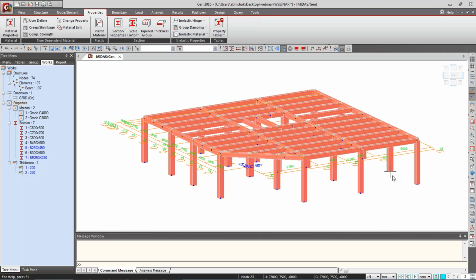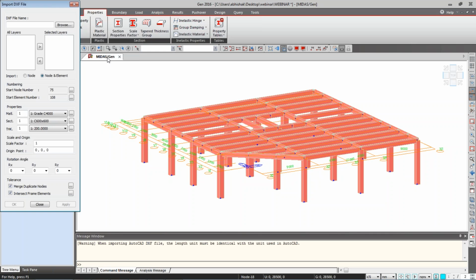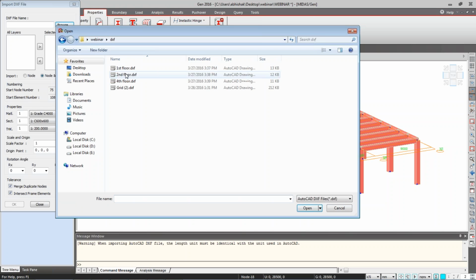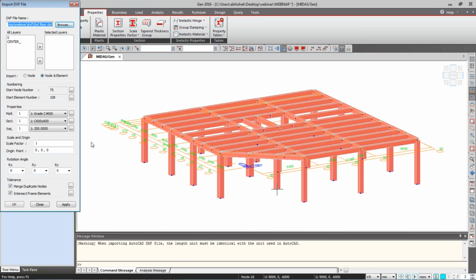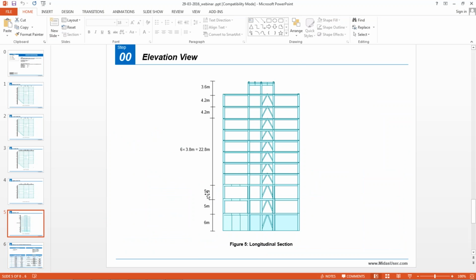Now I wanted to import the next level. I just again say file, import, AutoCAD DXF file, browse. I just give this file name, second floor, open, center, grade, size 450 by 600 M30 grade, and I will just say apply. At the time of the apply, the XYZ coordinate is there, so here you have to mention the dimension at which level you want. Now according to my level, you can see, these are the levels.